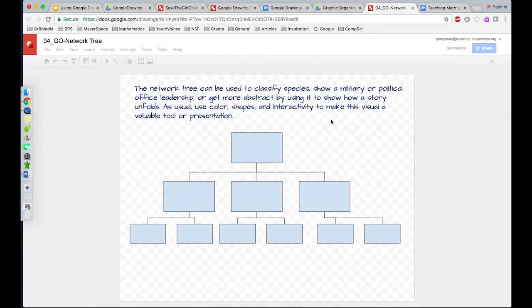The fourth one is called a network tree. The network tree can be used to classify species, show military or political office leadership, or to show how a story unfolds. Try using the network tree also as a concept map. For example, the vowel concept can be followed by the vowels, which can be followed by words with those vowels. So you could have a vowel concept followed by vowel, followed by the words using those vowels.